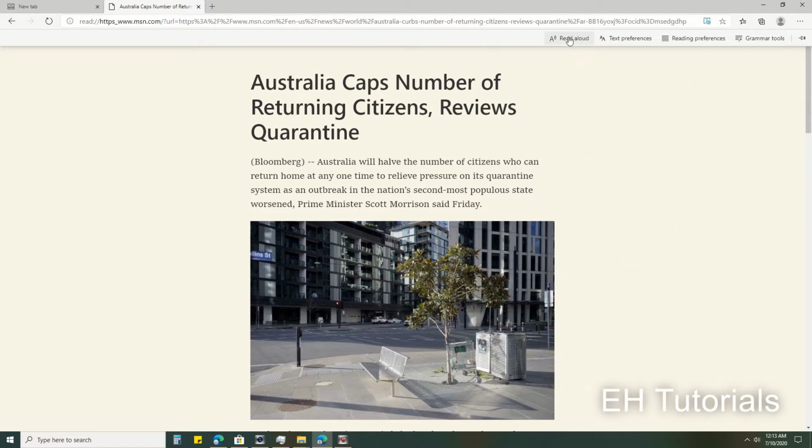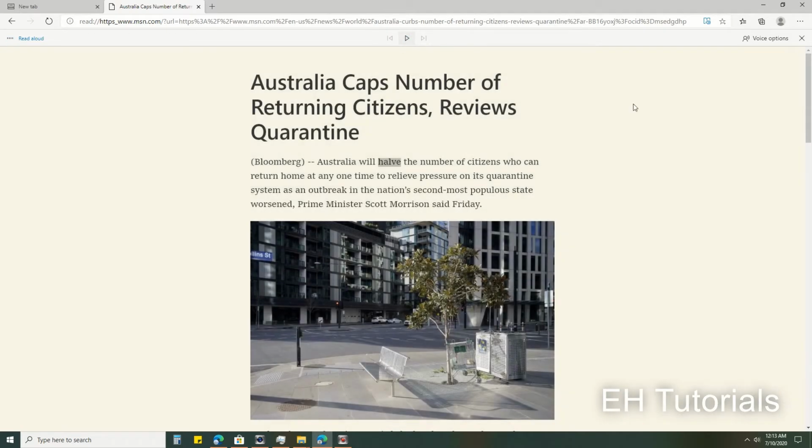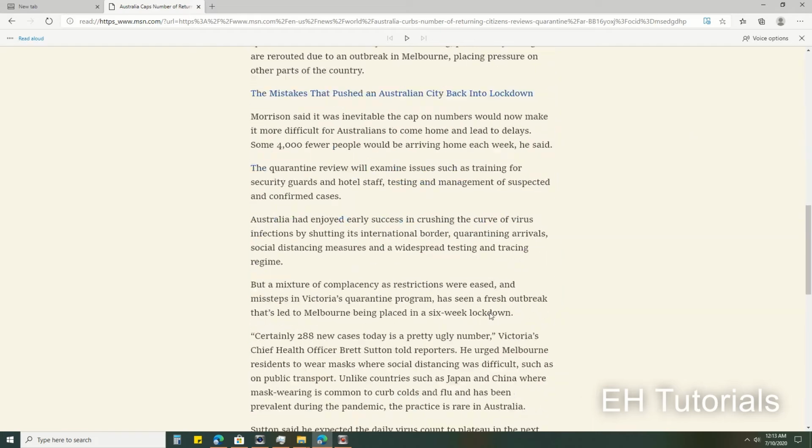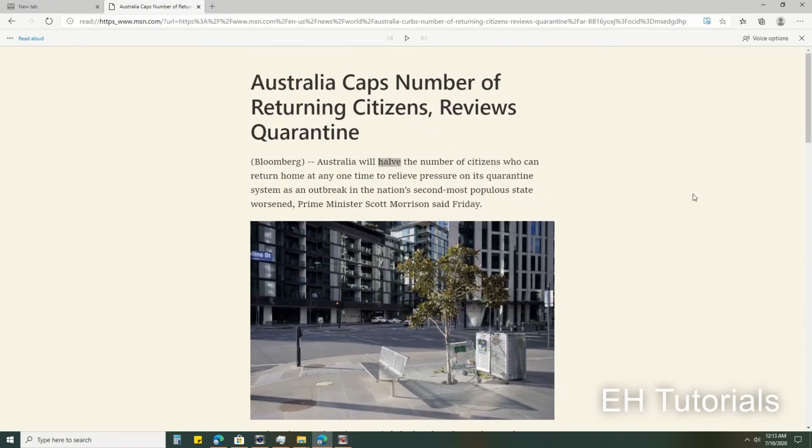So if you click on the read aloud button up here, it'll literally start reading for you. Australia caps number of returning citizens, reviews quarantine. Bloomberg, Australia will have. You see? So it's really awesome, and it literally makes the article easy to read, and it doesn't put all those ads that are usually on those websites. That's also a really awesome feature, that the ads are taken away. But the reading part of it is amazing.